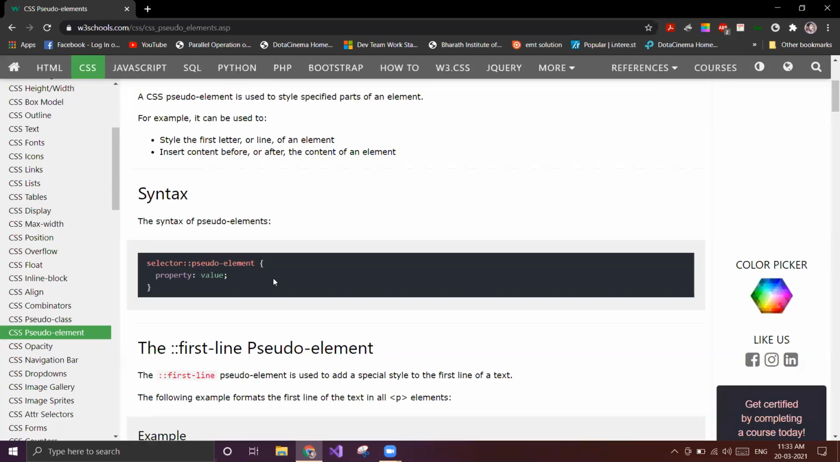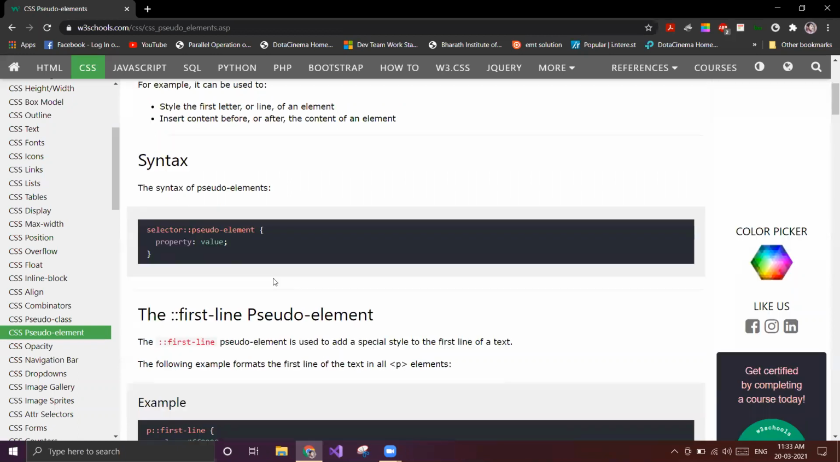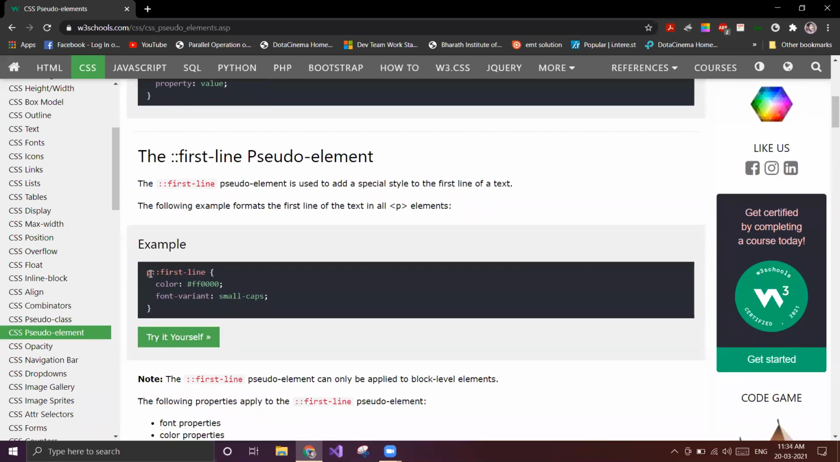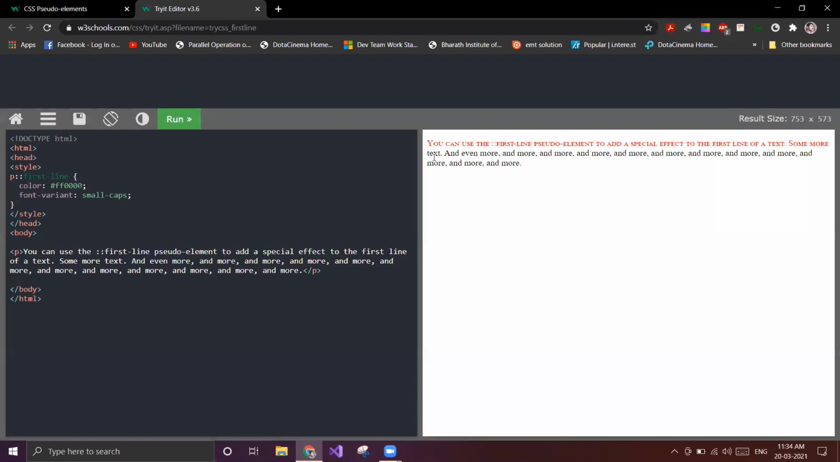But what are pseudo elements? Let's see how we can use them. Here, p colon colon first-line means that in the p tag, the styles will be applied only to the first line. You can see here only the first line has color red.